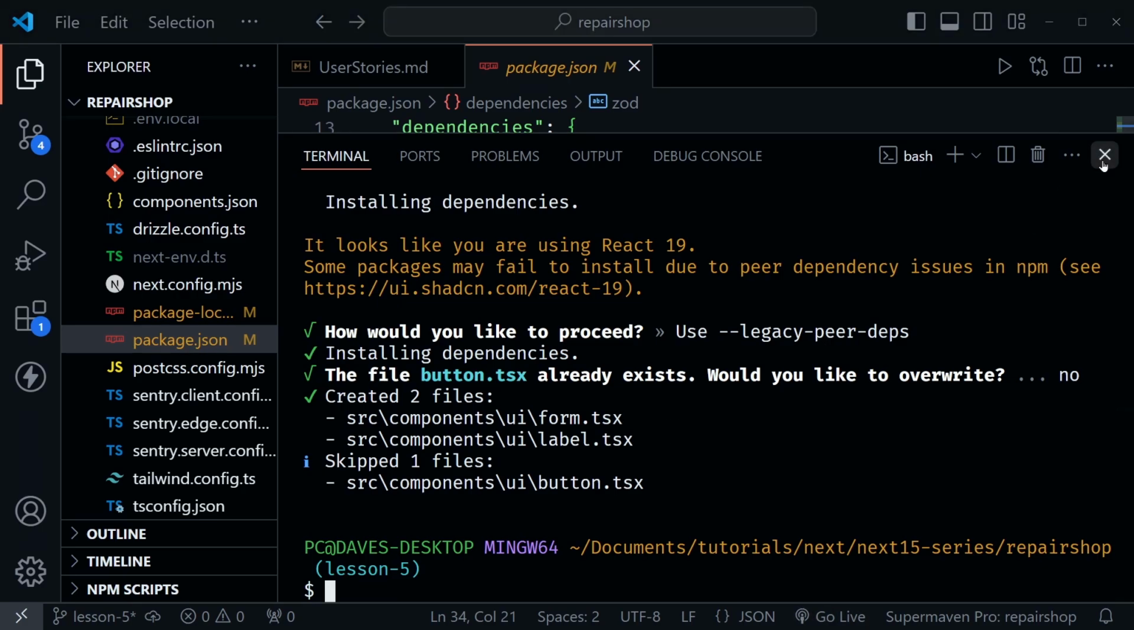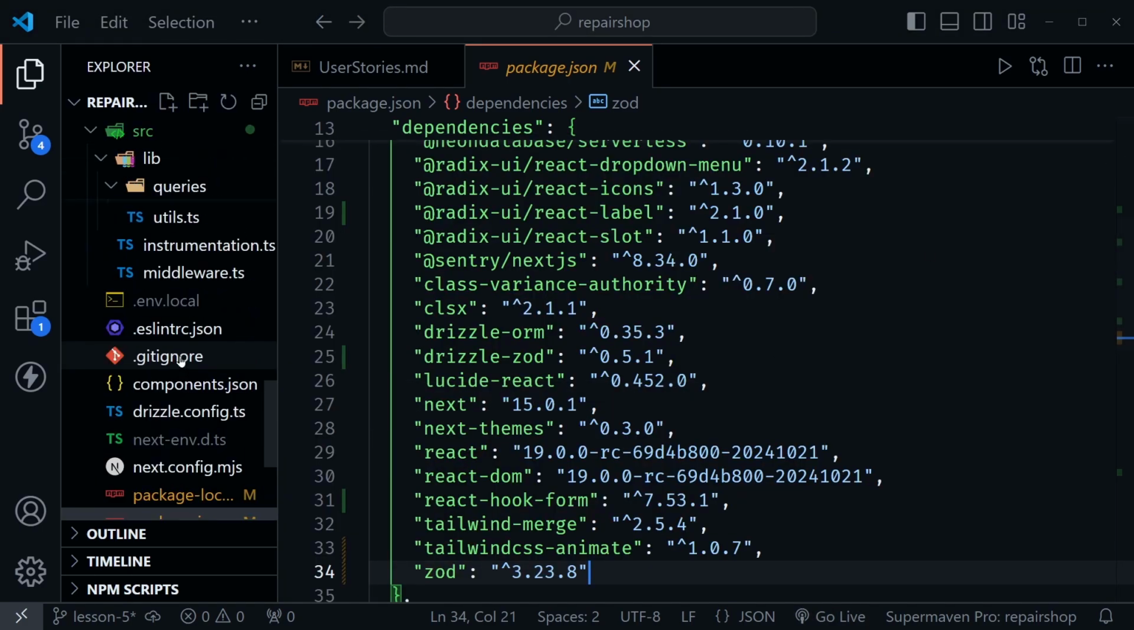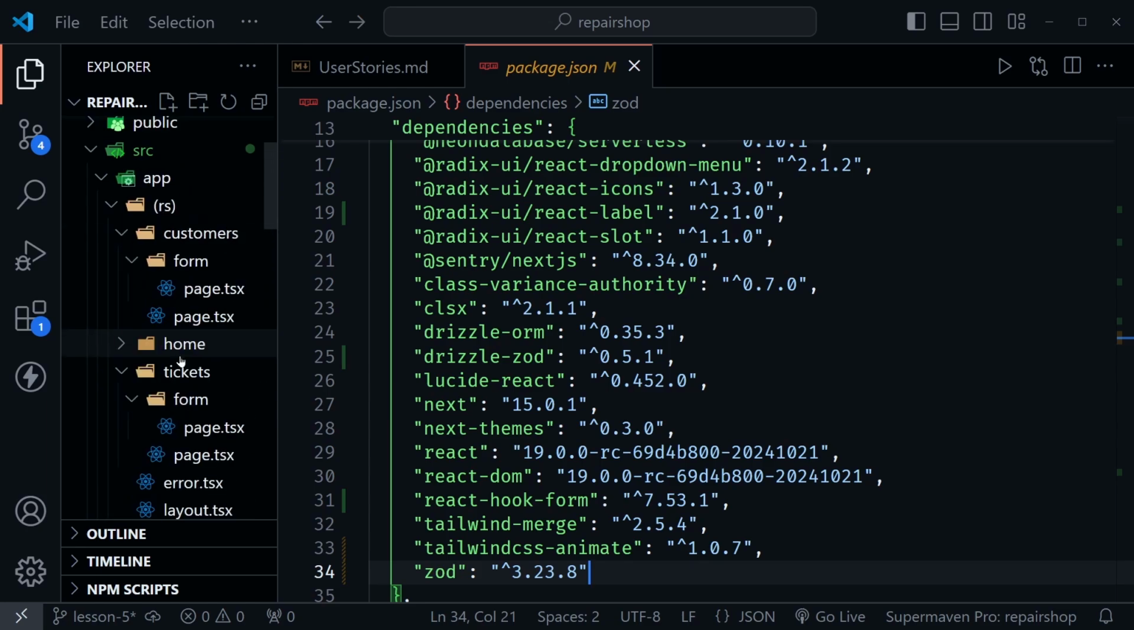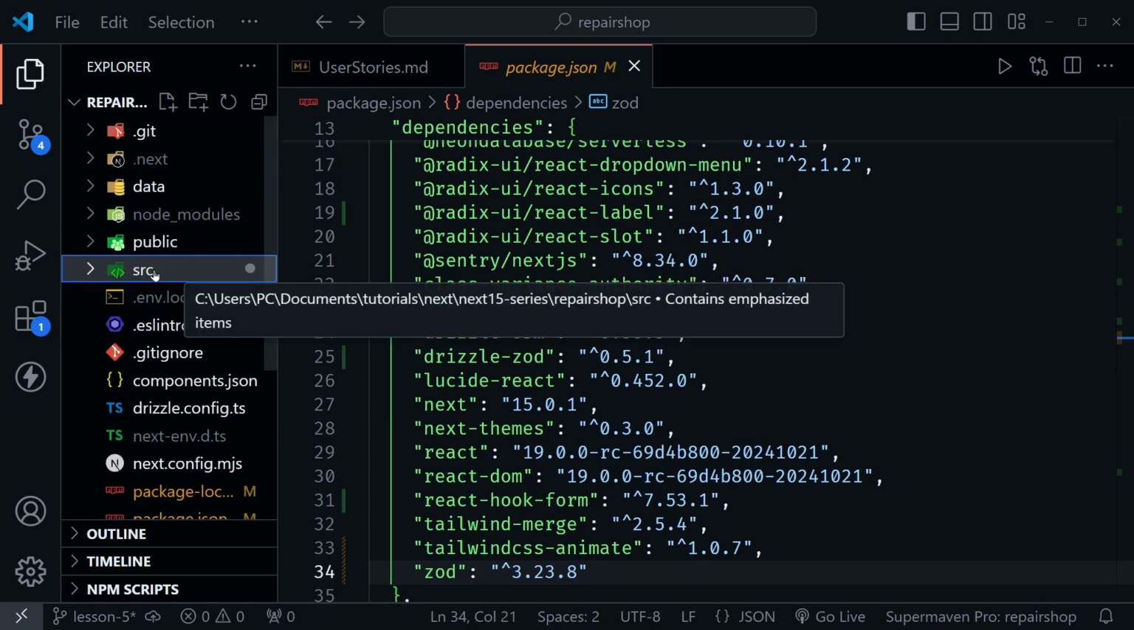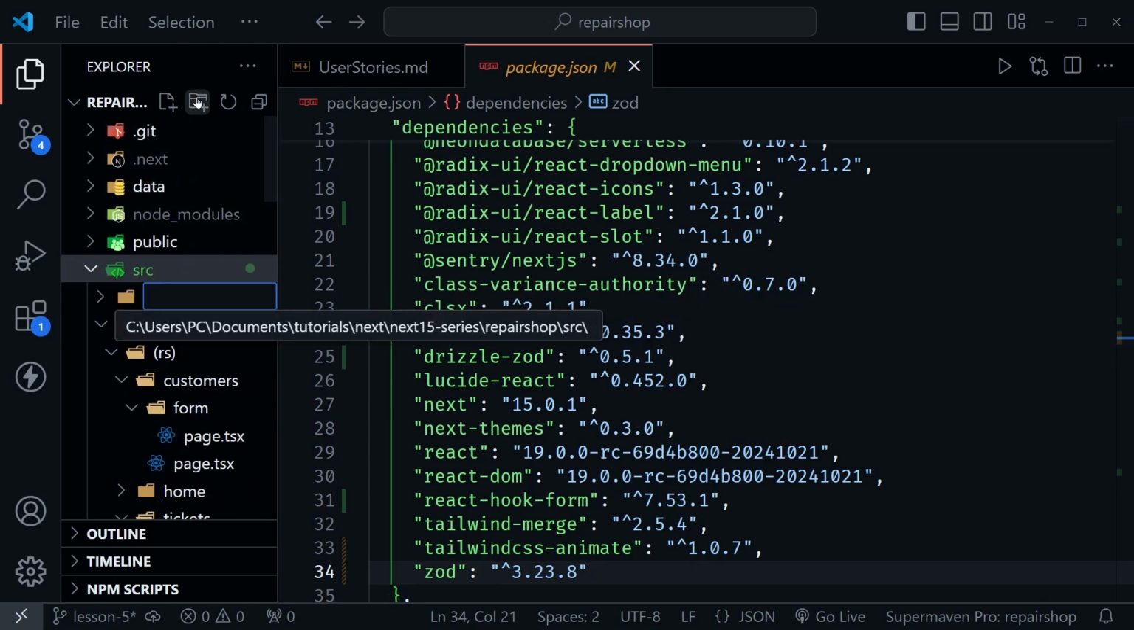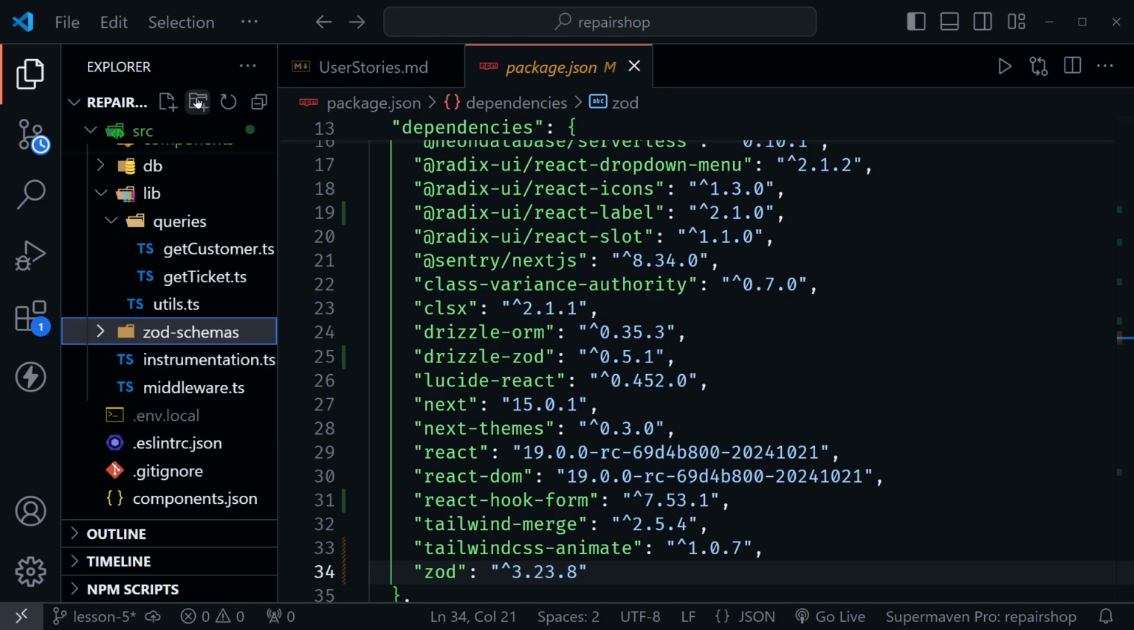Okay, let's close the terminal window now, and I'm going to create a new directory inside the source directory. So I'll scroll up to the source directory and highlight that, create a new directory inside of it, and you could call it schemas. I don't want it to be confused with the schema we already created for Drizzle though, so I'm going to call this directory Zod-schemas, and this is where we will create our Zod schemas.